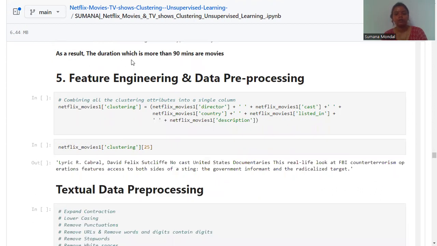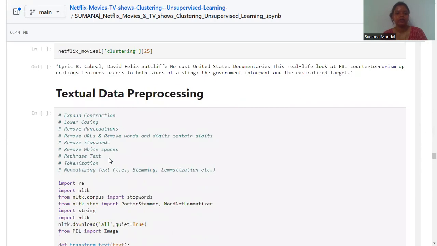Next, coming to feature engineering and data pre-processing. In the feature engineering part, we make a single column of clustering by adding attributes like director, cast, country, and the description, and to check the first 25 rows of the clustering, we call it here.